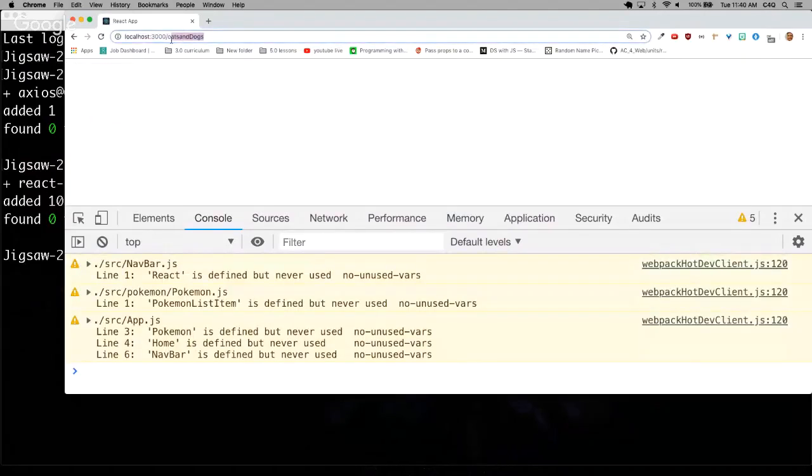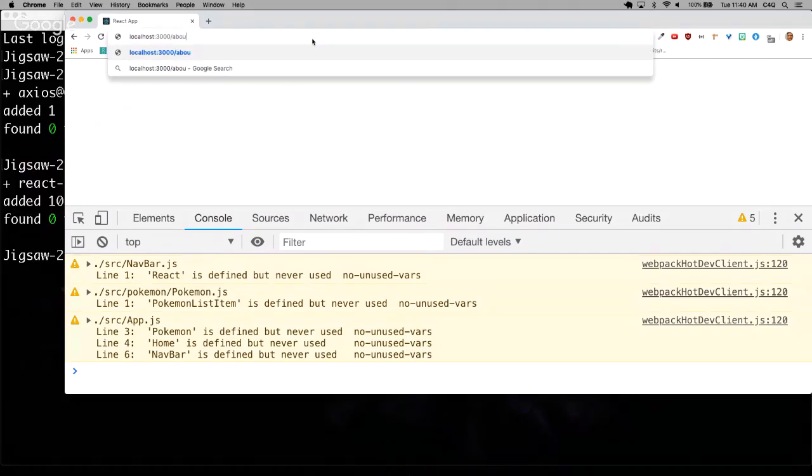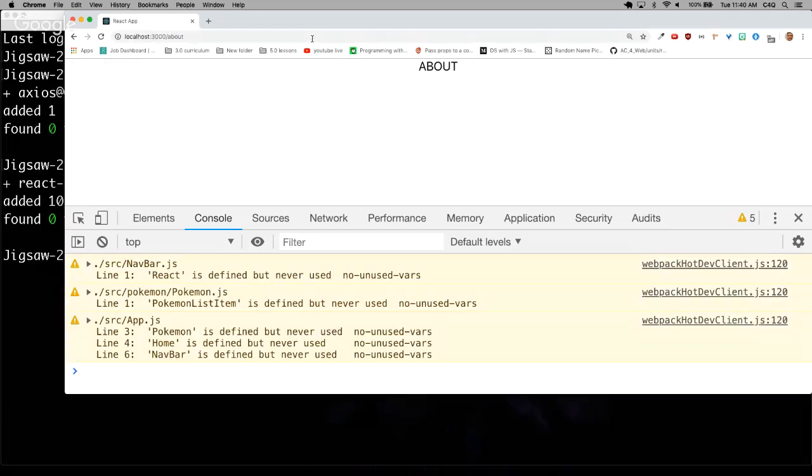Oops. Okay, nothing showing, perfect. This is the expected behavior. So now if I go slash about, we get the about page.